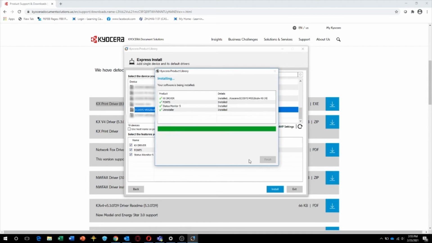The next screen will show the four options. The first is to print a test page after the installation. The second is to print on both sides of the paper for every print job in order to save paper. If you prefer to print on one side, make sure this button is unchecked.